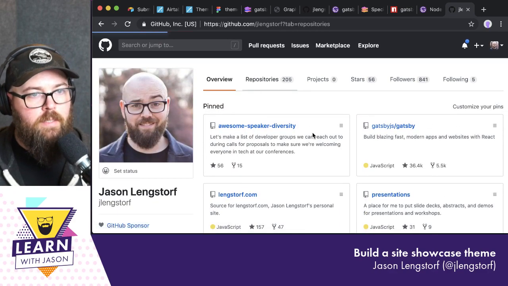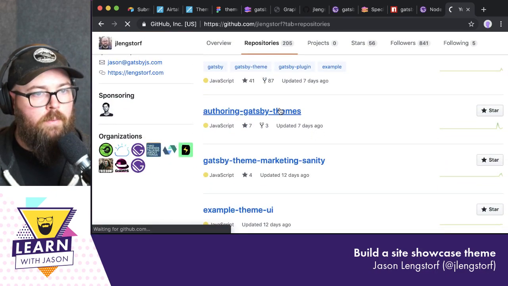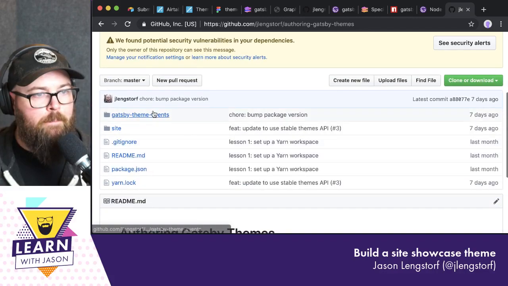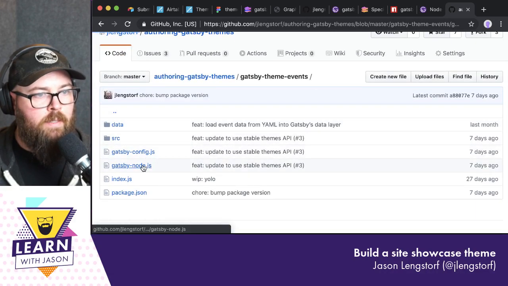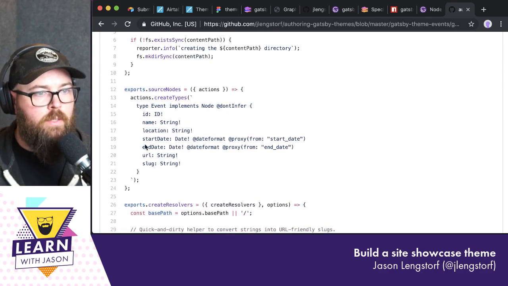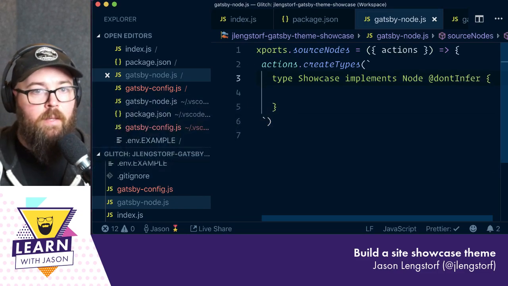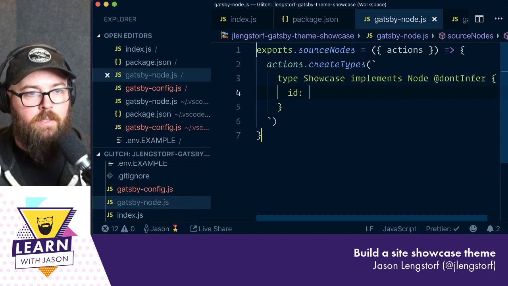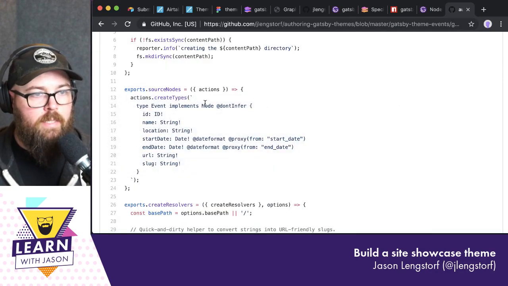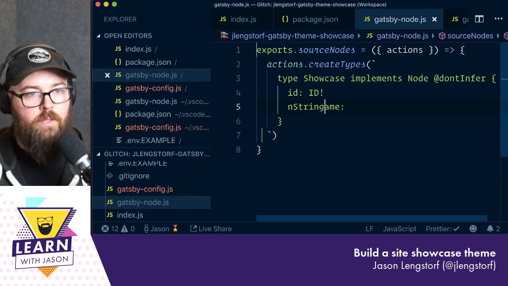So let's get into this repository. I want to find my authoring Gatsby theme so I can check out the data abstraction stuff that I did. I just want to make sure I've got the syntax right here. So on source nodes, yeah, we are just defining some stuff here. So I'm going to implement the node. Don't infer is capitalized, so that's going to be important. And then I need to set some things. So I'm going to set an ID. That ID is an ID. And then if I set a name, that name will be a string.